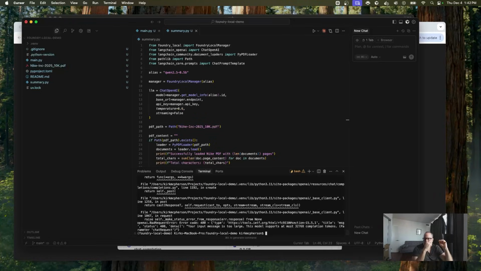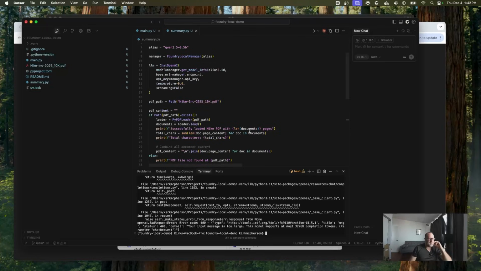Okay, look what comes back. This input message is too large. The model supports at most 32768 tokens. So we have a bit of a problem here. We're taking this whole PDF. We can't run this locally.